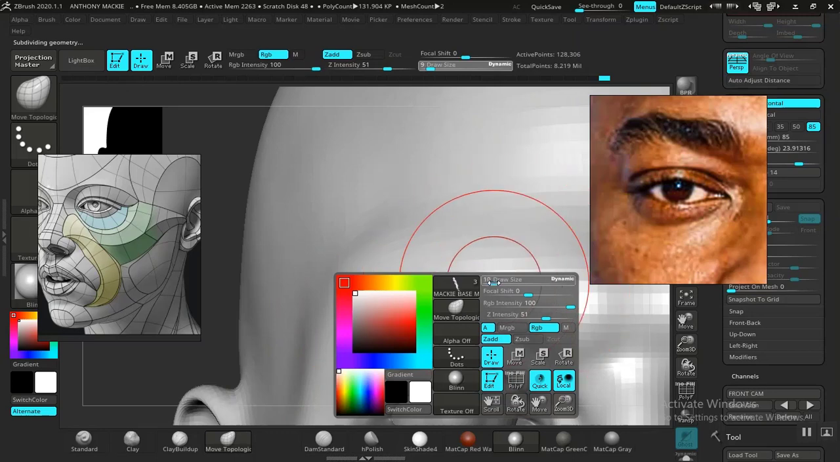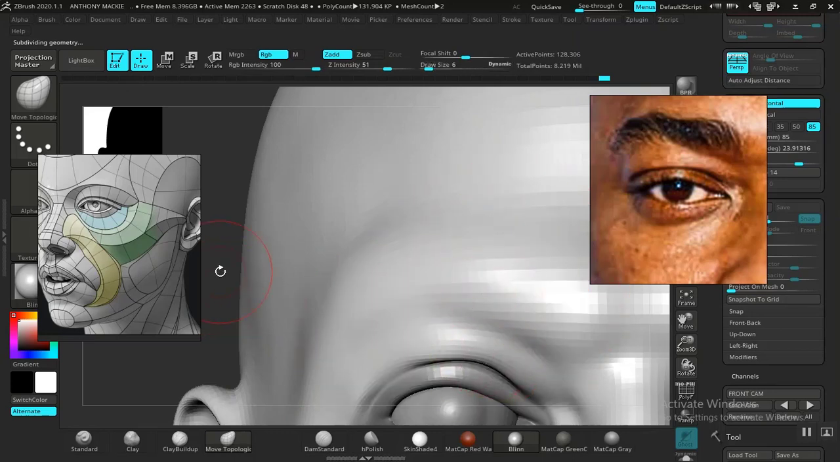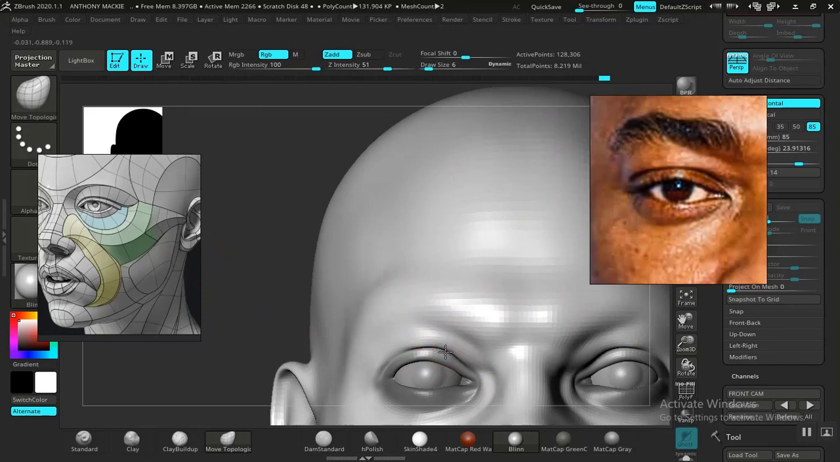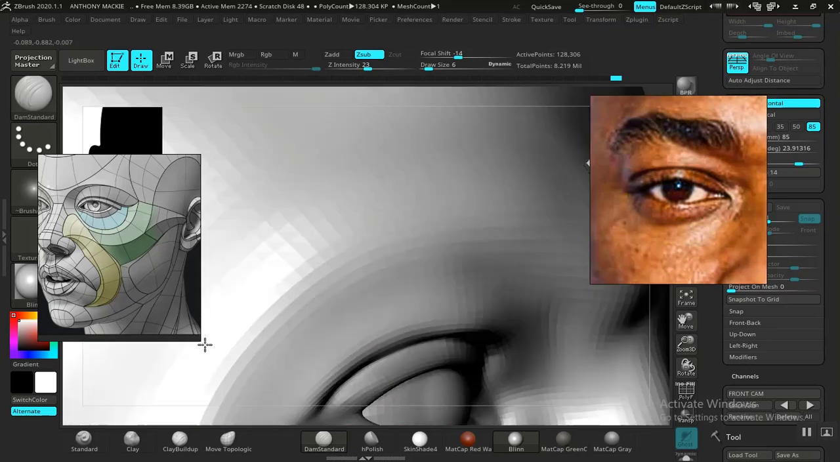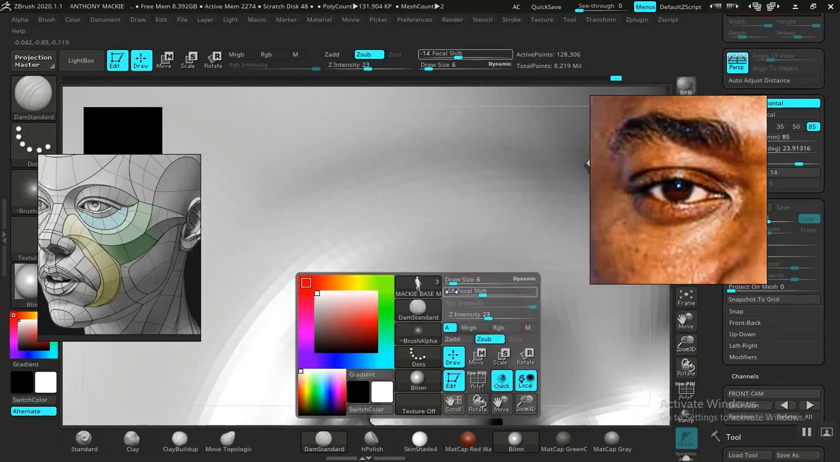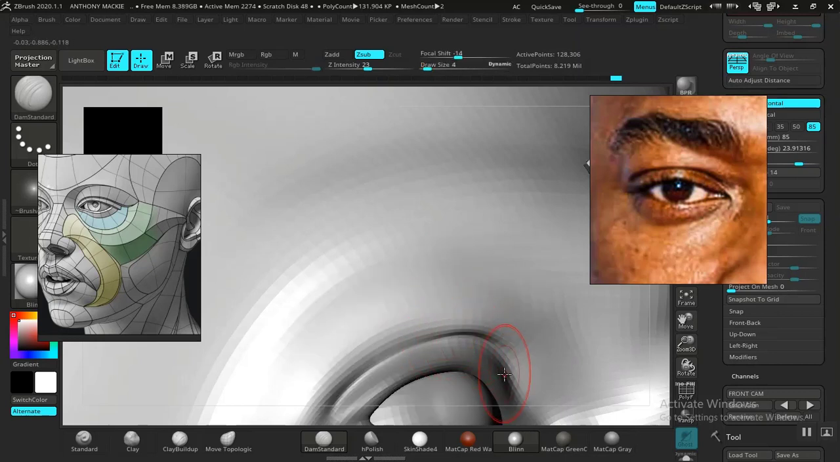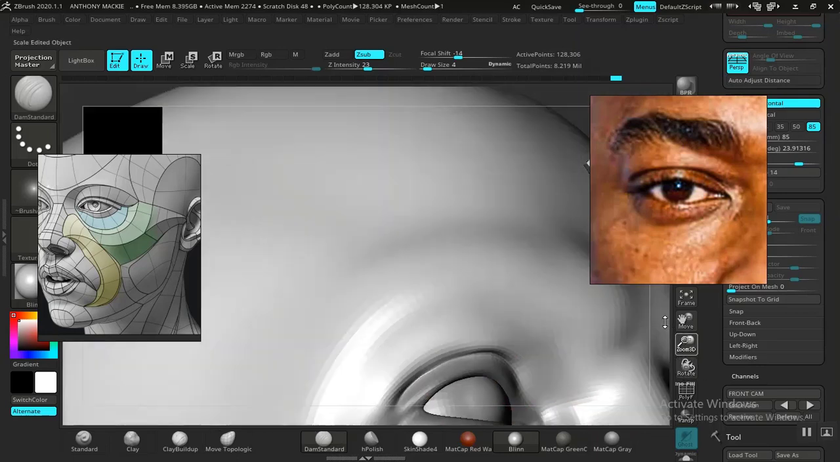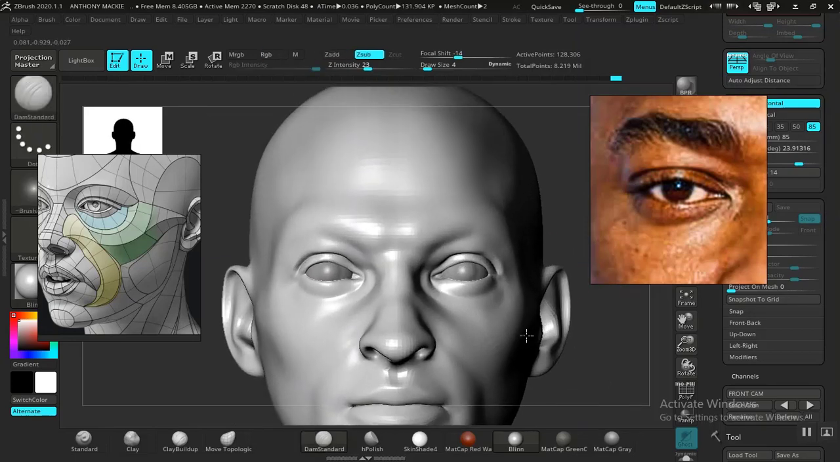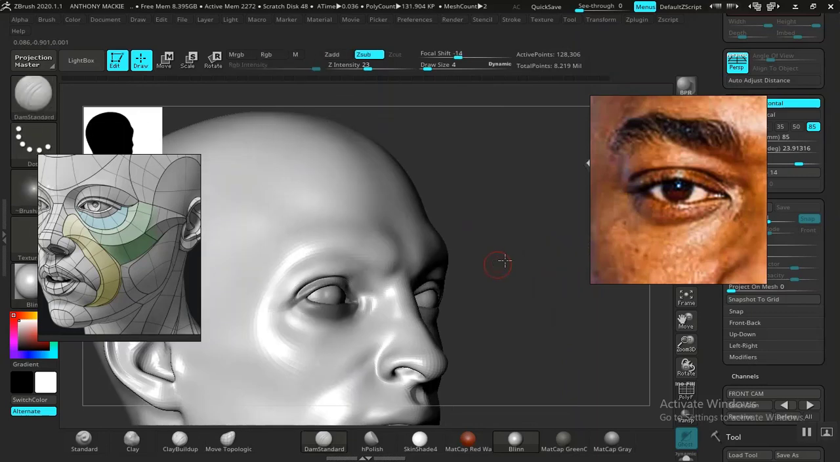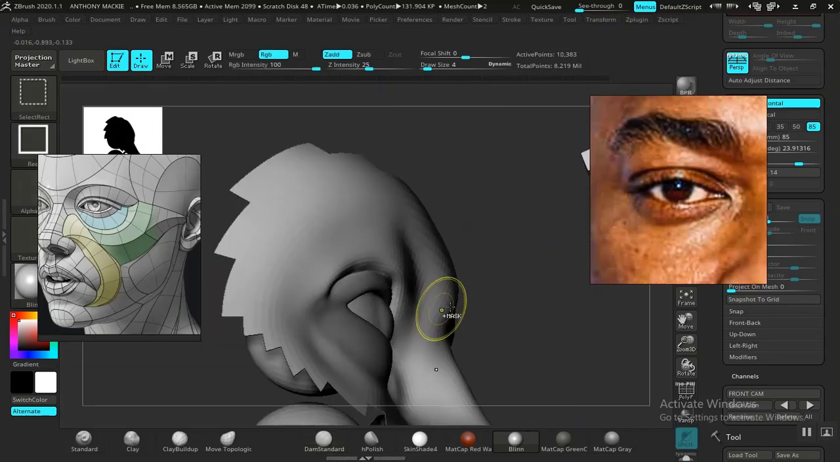So I'm going to go to a higher subdivision, just one level higher. So let me push this down. It kind of wraps around the eye. With my standard brush, I'll carve this in again. Let's carve this in to make this a bit deeper. Let's see what we have.